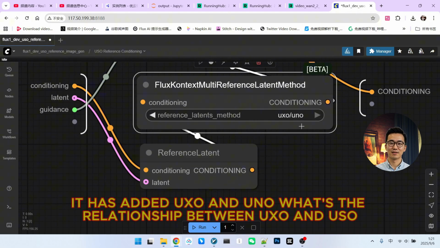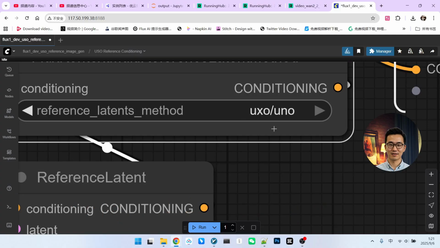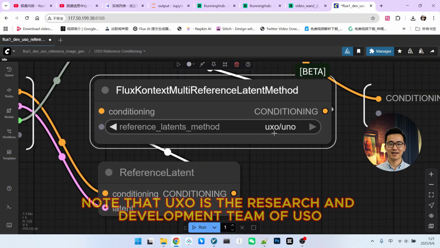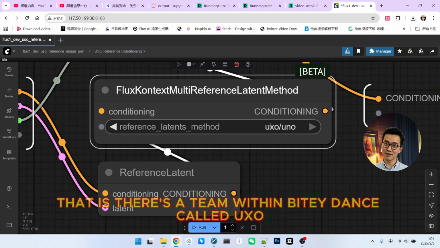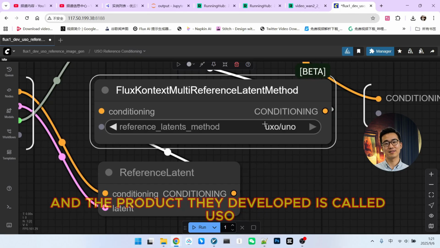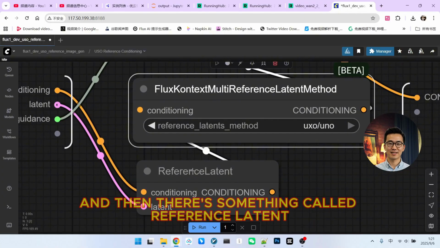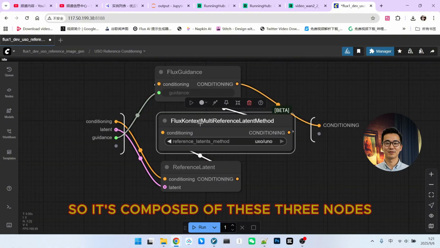What's the relationship between UXO and USO? Note that UXO is the research and development team of USO, that is, there's a team within ByteDance called UXO and the product they developed is called USO. It's a bit of a tongue twister, but don't worry about it. And then there's something called reference latent. So it's composed of these three nodes.